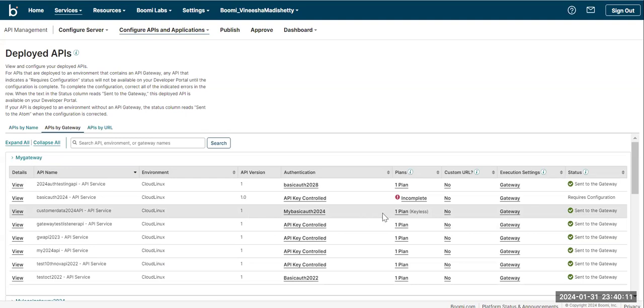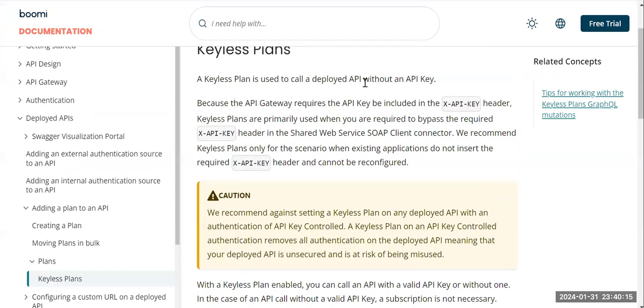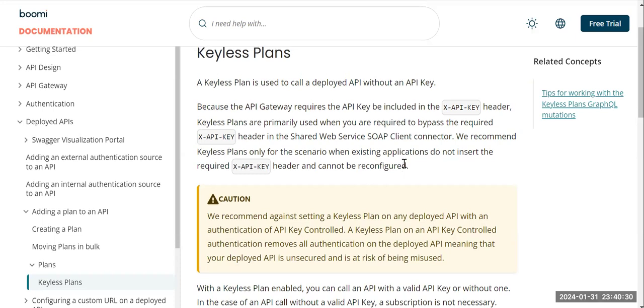Also, please note that the keyless plans need to be used in only specific scenarios, such as when you want to bypass the X API key header, or if your existing applications do not insert the X API key header and cannot be reconfigured. In such scenarios, you can use keyless plans.